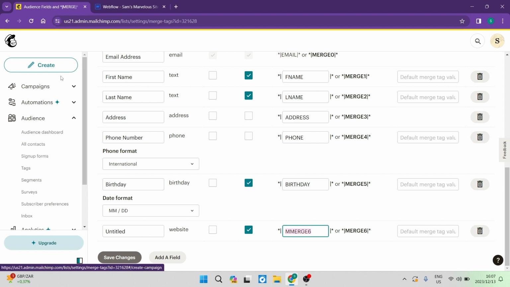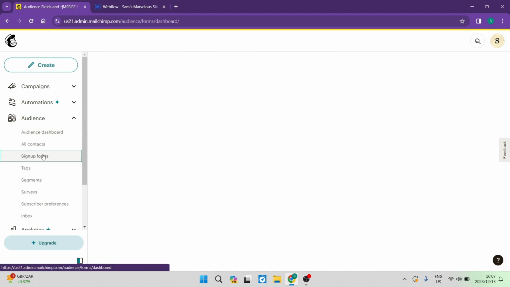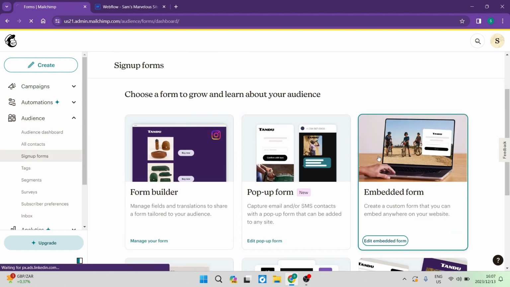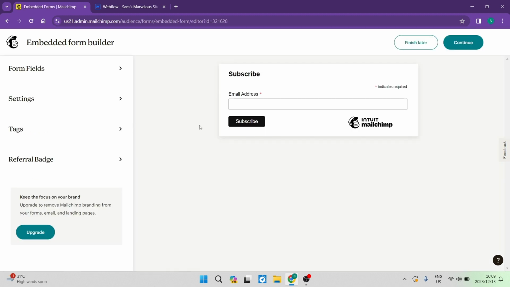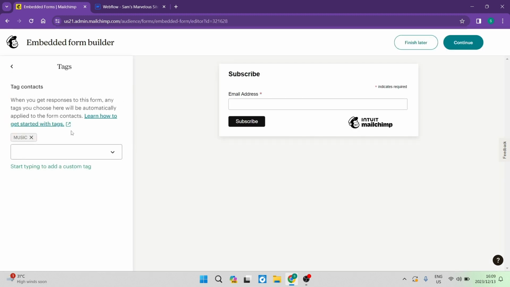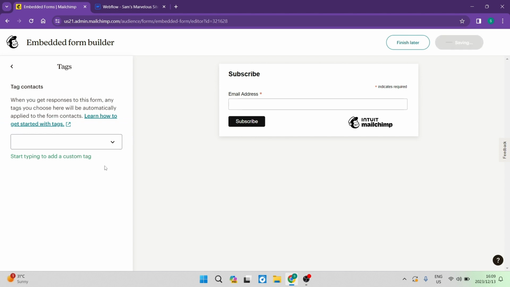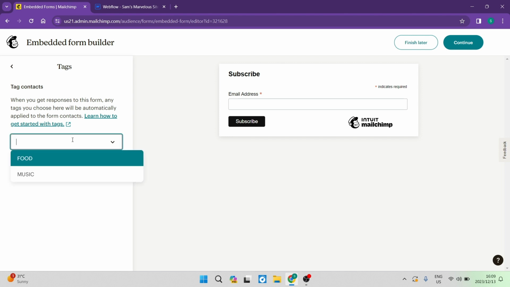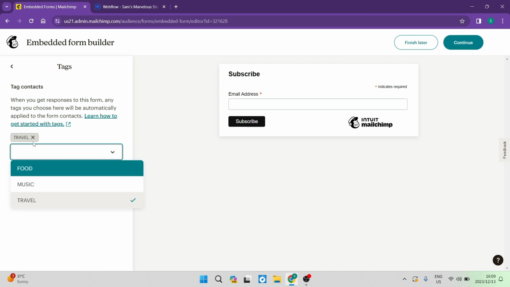Now we're going to go over again to audience, and under audience we're going to go to sign up forms again, and we're going to tap on the embedded form. From this page, you can now go over to the left-hand side and tap on tags. Now, there are a few tags that I've already created, but if you would like to create a new tag, you can just start typing over here, and then you can tap on enter and it'll now create that tag.